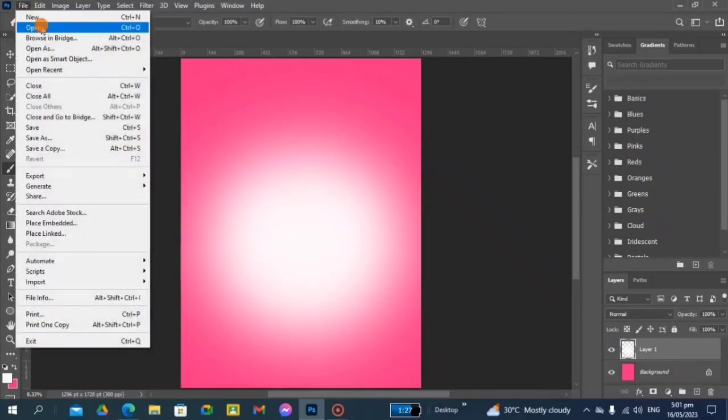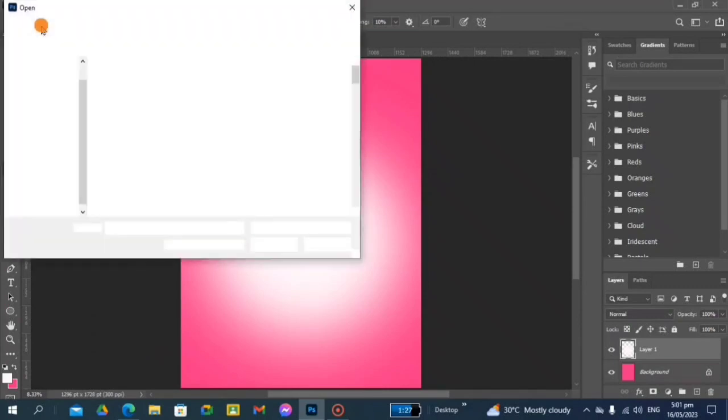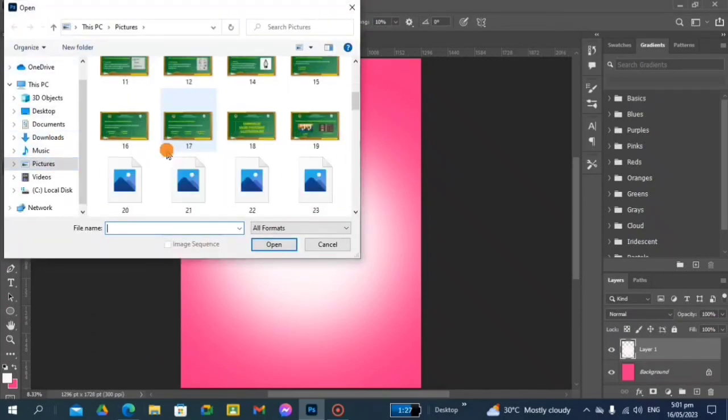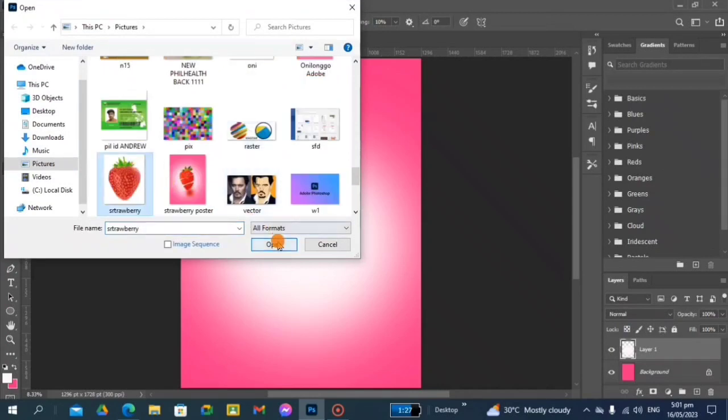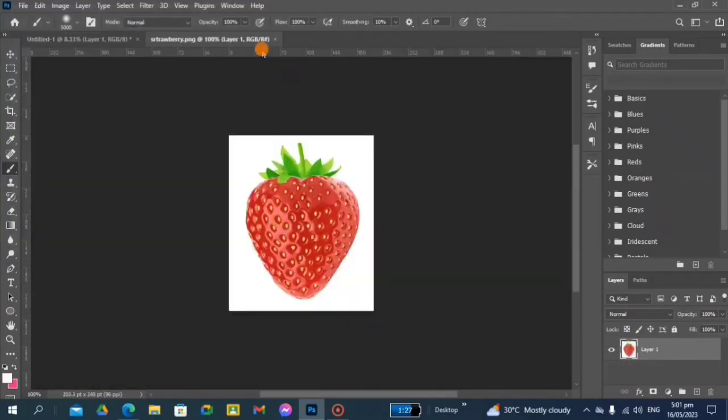Next, click File, then Open, and then let's find our main subject, which is the strawberry, because we're going to create a strawberry poster design. Let's just separate it from its background. Click Quick Selection tool and tap the subject and then click Select Subject. Let's just wait until it's done selecting the subject.